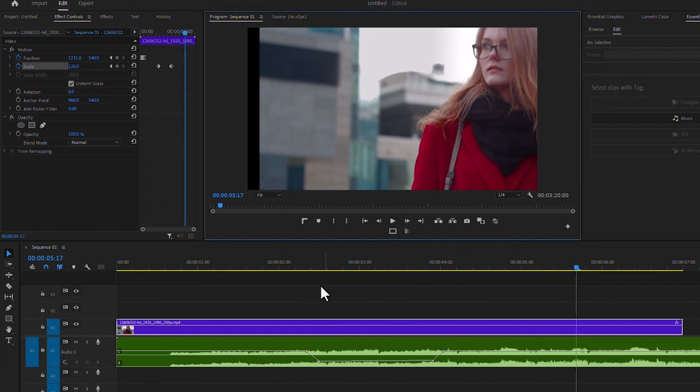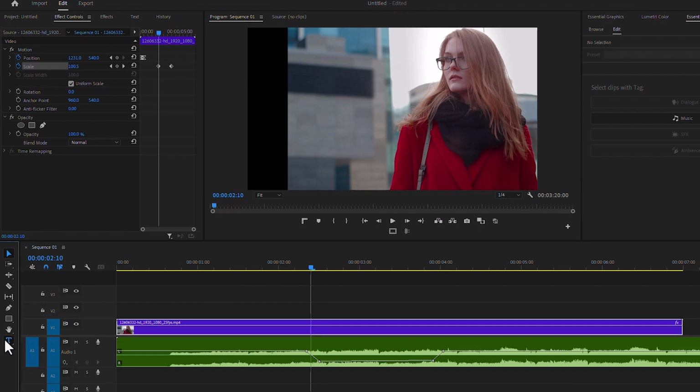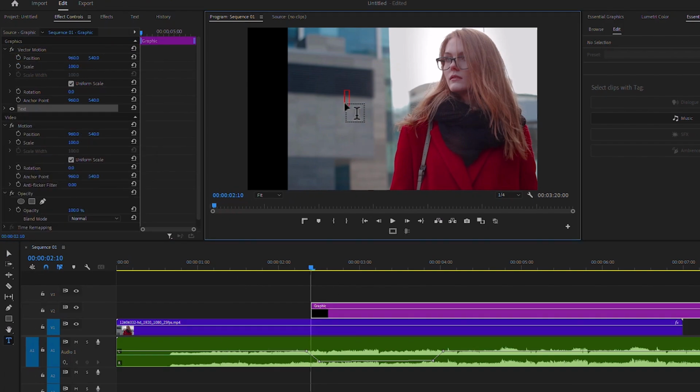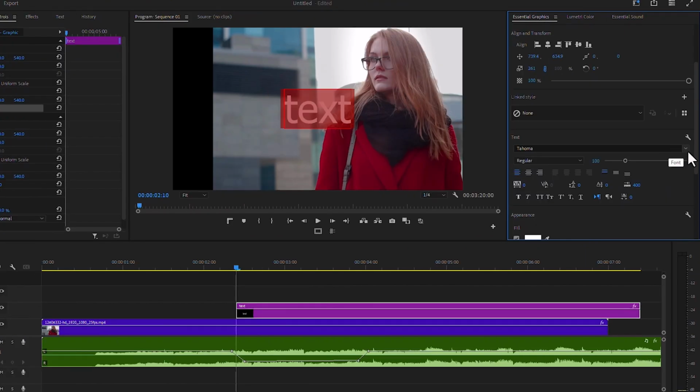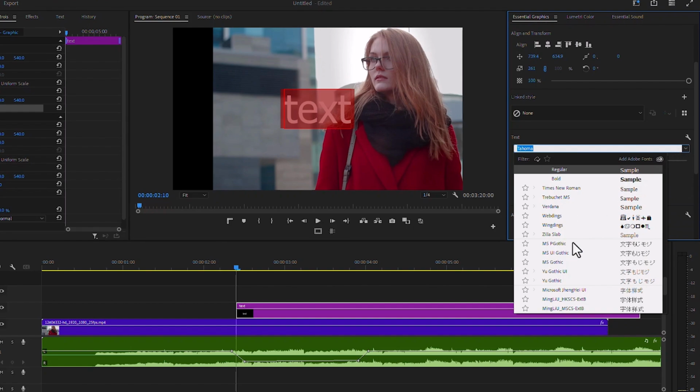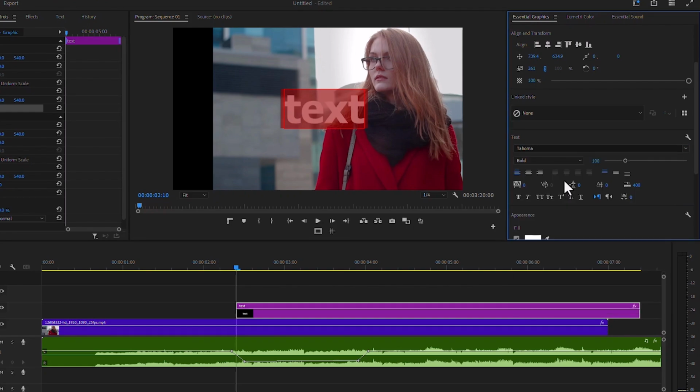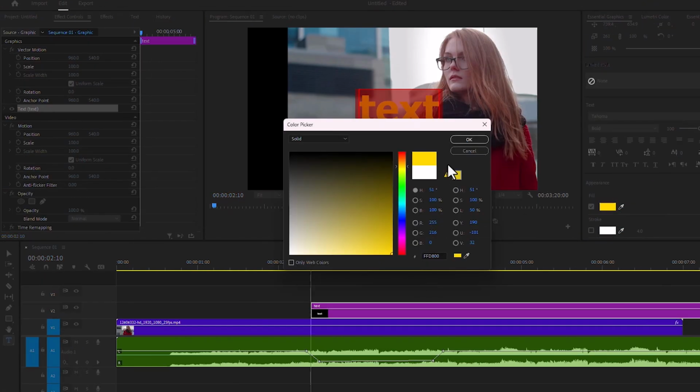Make text slide in and out. Select the text tool option and write the text. This time I will write text. Double click the text and go to Essential Graphics. Fix the alignment and increase the text size. I will change the font style and color. Choose yellow color here.